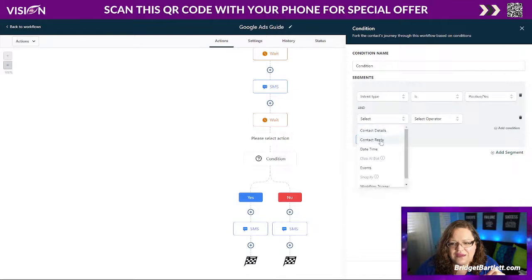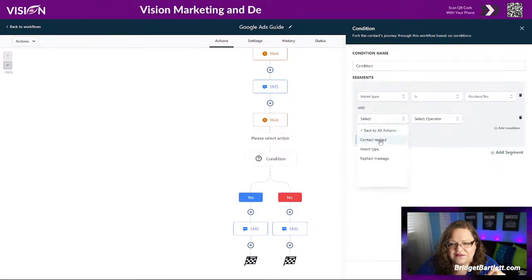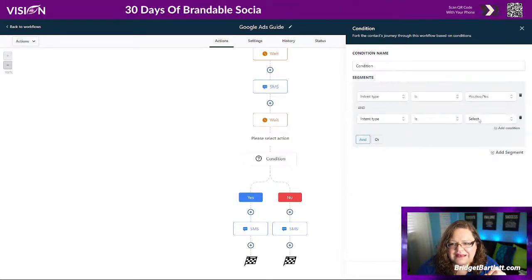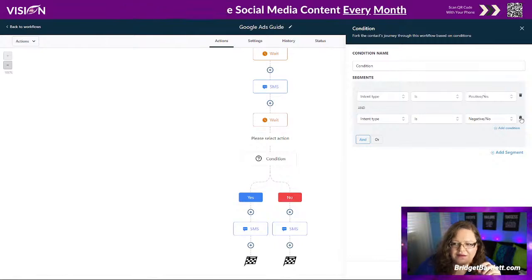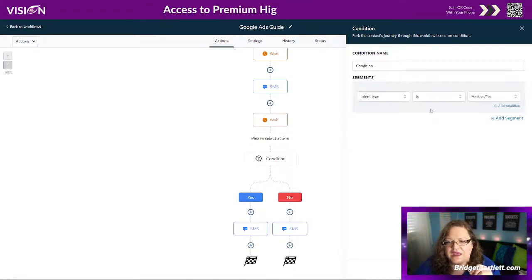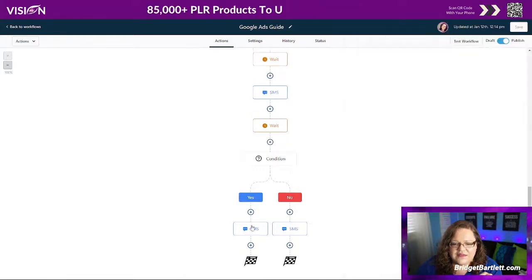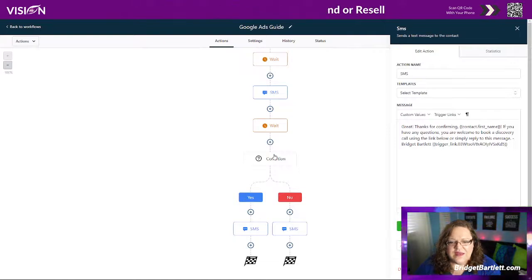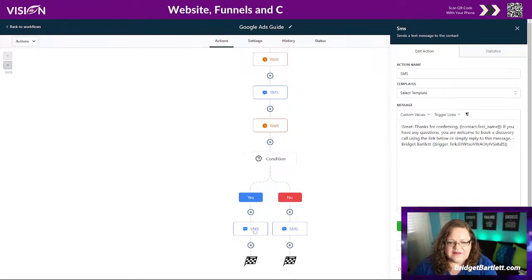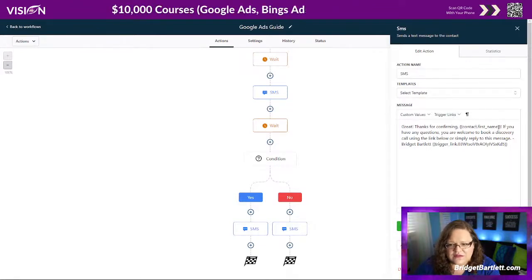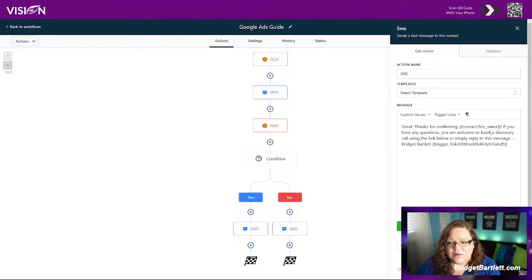Now, if the reply is, let's do intent type. If the reply is negative, oh, wait, I'm so sorry. This is a little bit complicated. Okay. If the reply is positive, what we're going to do, save action, and then you're going to choose this here. So if it meets the condition, the reply is positive, then we're going to send them this text message. Okay, great. Thanks for confirming. And we're using their name. If you have any questions, you're welcome to book a discovery call using the link below, or simply reply to this message. And I'm putting my name and my booking link.